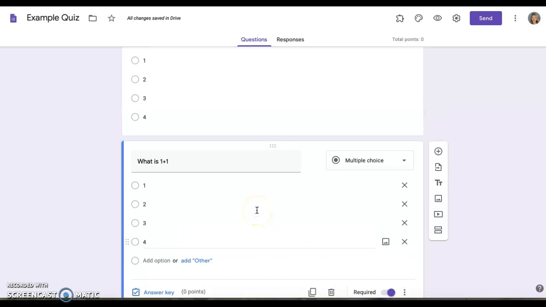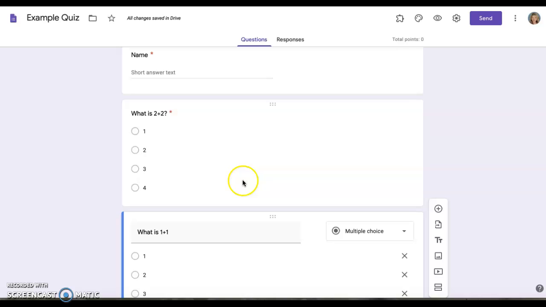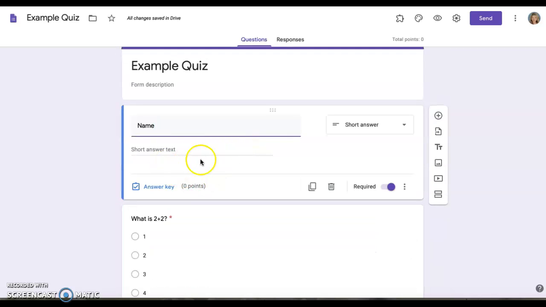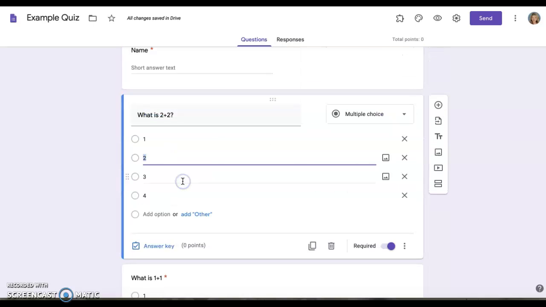Now I need to set up my answer key. So I've got my questions in here. So for your name, obviously there's no answer key to that. There's no points to that. You should just know your name. So our first question, what is 2 plus 2?